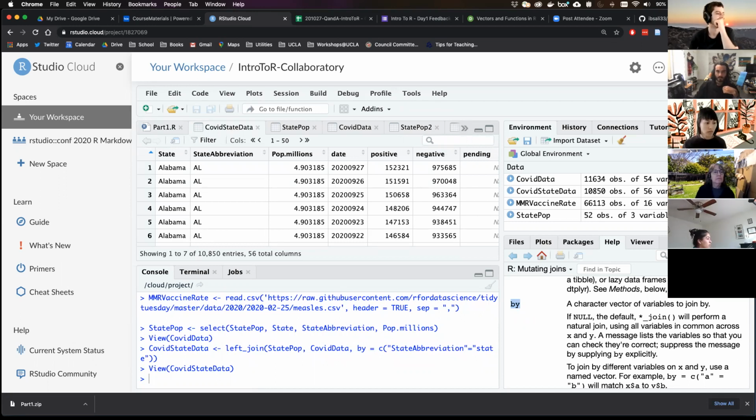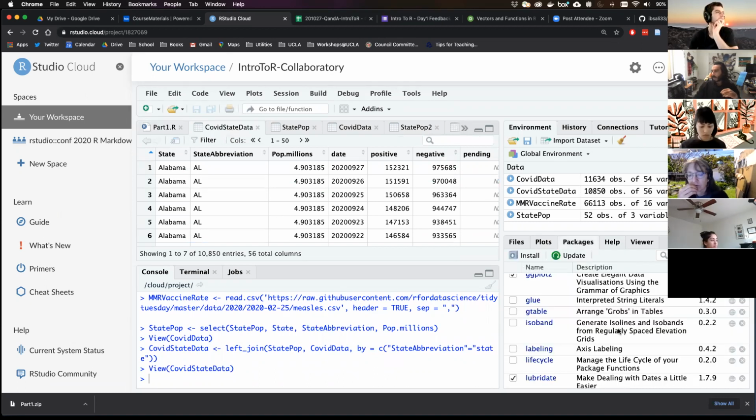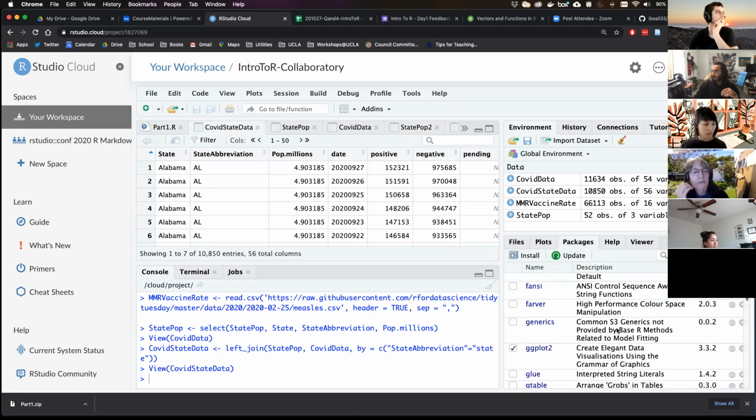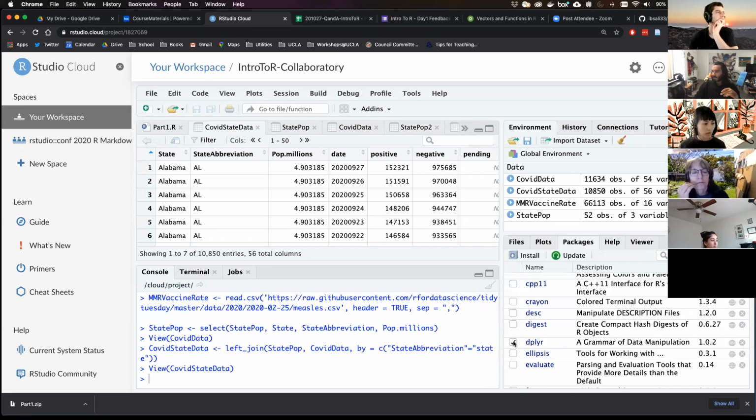Someone else has a could not find function select. Be sure that you have loaded dplyr. You can check if the dplyr package is loaded by going under the packages area, scrolling to dplyr, and then hitting that check mark.